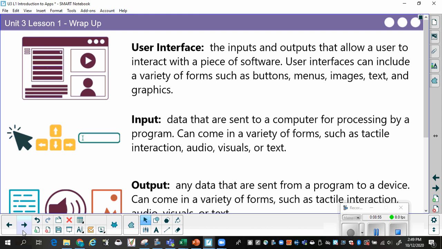Things that you need to know. User interface: the inputs and outputs that allow a user to interact with a piece of software. User interfaces can include a variety of forms, such as buttons, menus, images, text, and graphics. That's pictures. Input is the data that's sent to a computer for processing by a program. It can come in a variety of forms, such as tactile interaction, clicking on something, punching a button, moving a steering wheel, audio, visuals, or text.